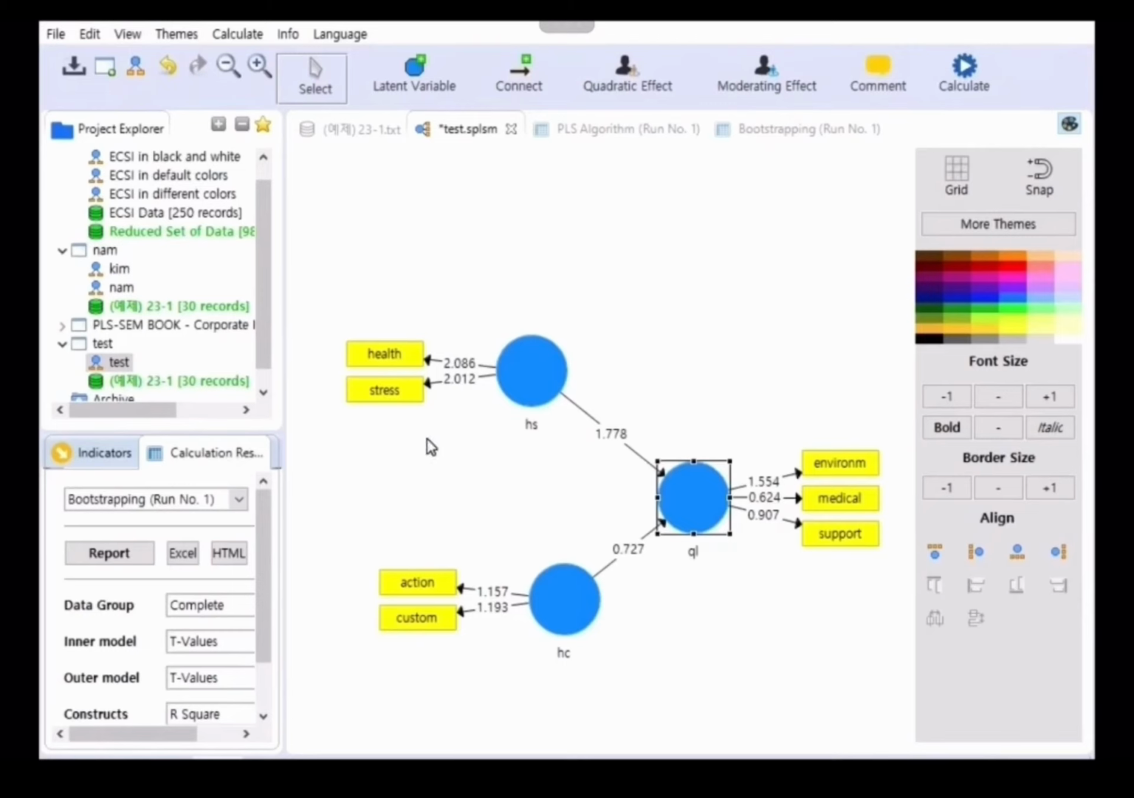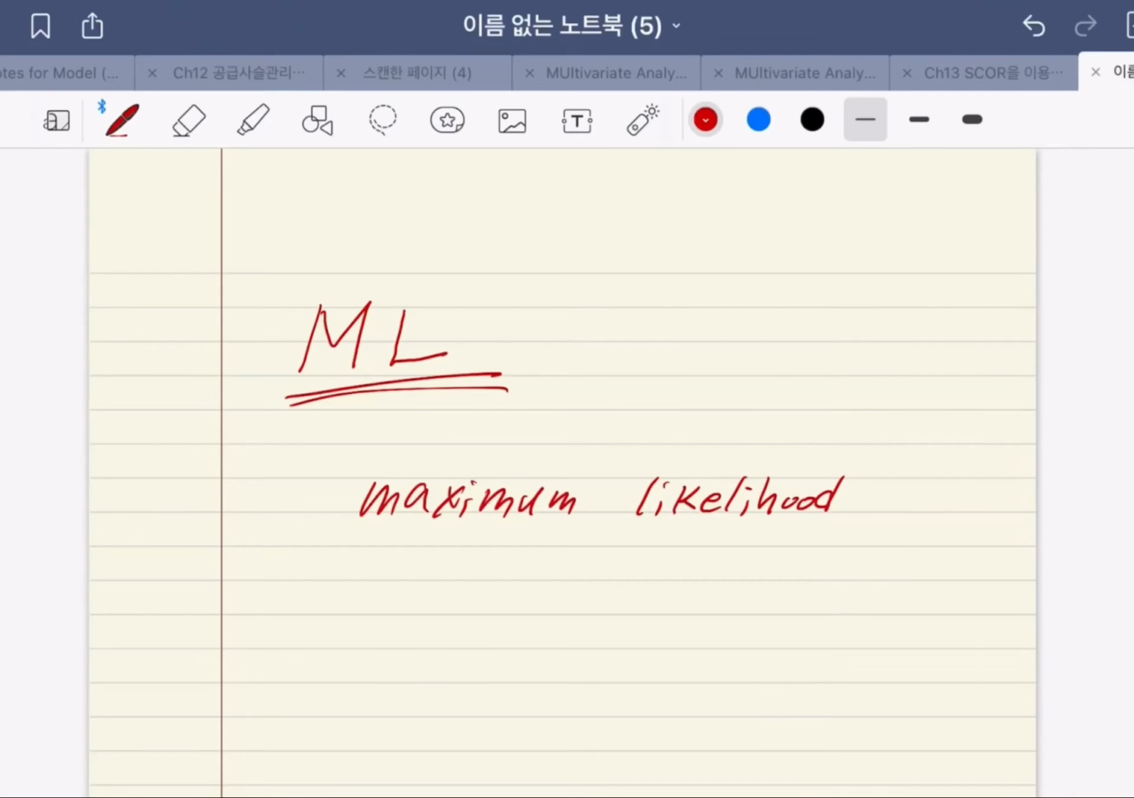If you want to go to the original coefficients, you click here and you click PLS algorithm. Then you have a coefficient value here. So you have two things: bootstrapping values and the PLS algorithm. So that's the basic step involved in the PLS.